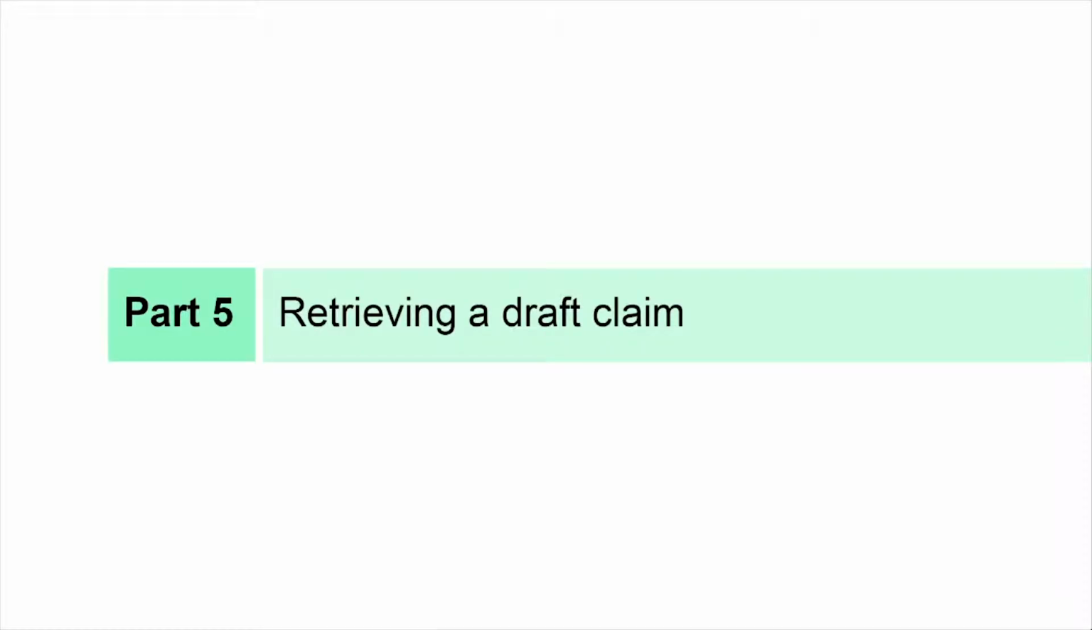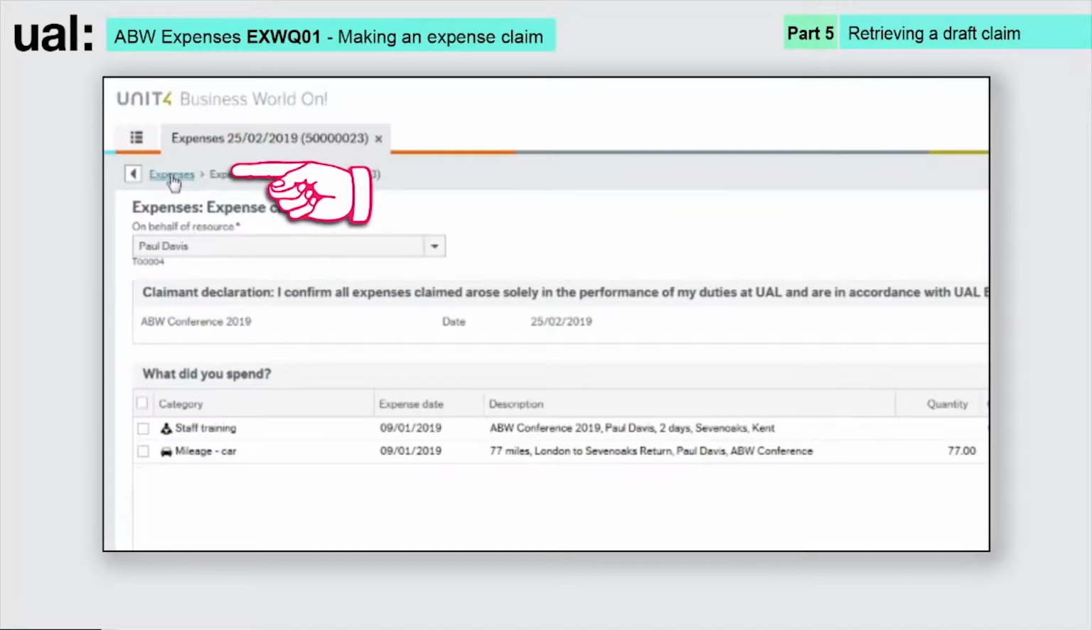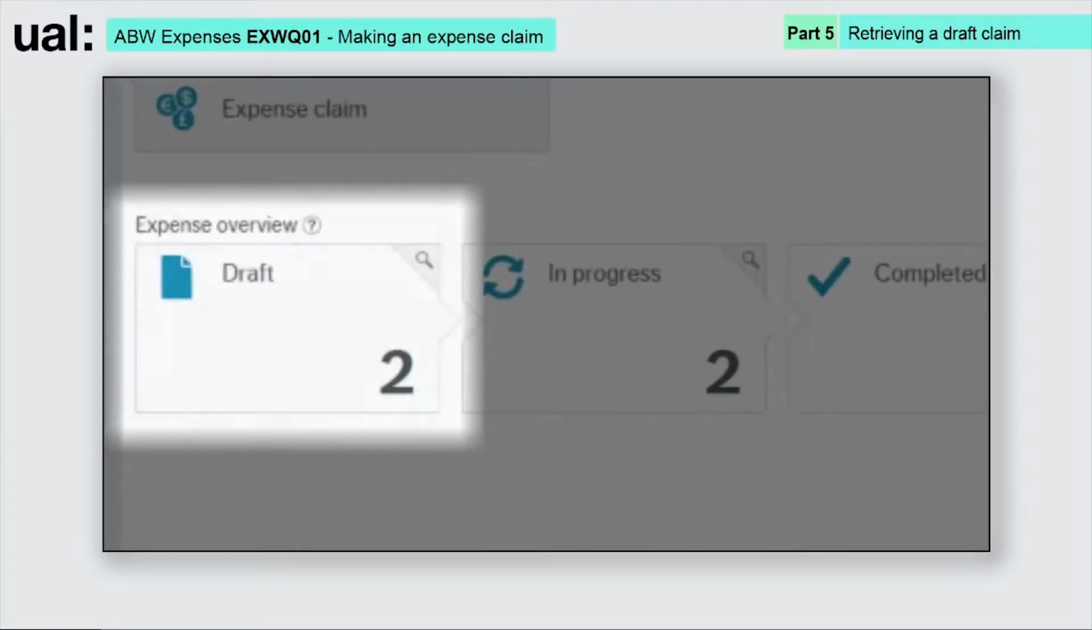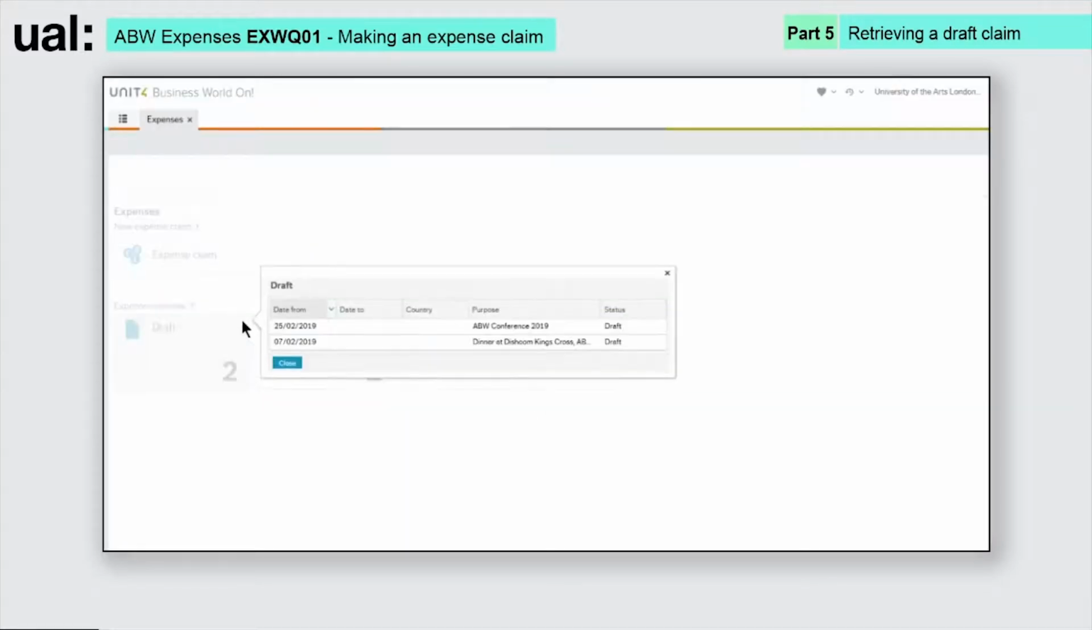Part 5. Retrieving a draft claim. Step 1. To retrieve a draft, return to the Expenses dashboard. This can be done by clicking the Expenses tab at the top of the screen. Step 2. Under the Expenses Overview heading, there is a box called Draft. Step 3. Click on the magnifying glass icon at the top right of the draft box.